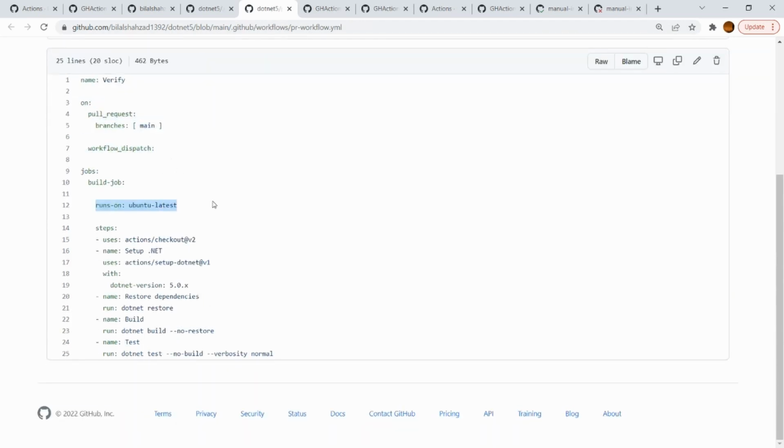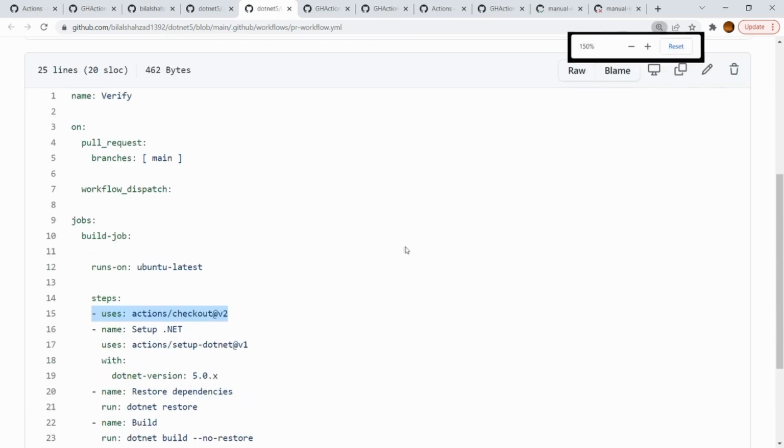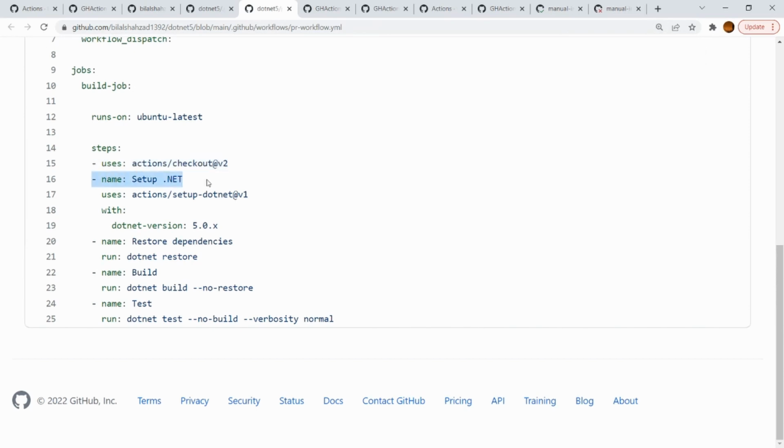Then what we are doing, Ubuntu, then we are using the checkout option. We are checking out our stuff. Then again you can see I don't have to worry about how to install the .NET SDK, that stuff. We already have actions provided by Microsoft, or you can say by the community, where we are using this action, and we are providing the .NET version. So it will set up .NET 5, all the stuff, all the environment variables for you.